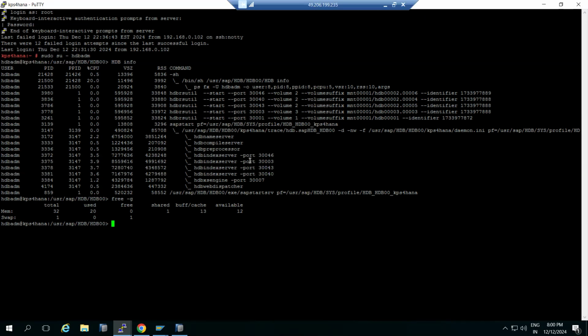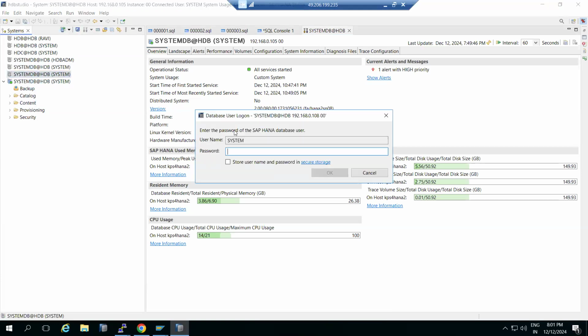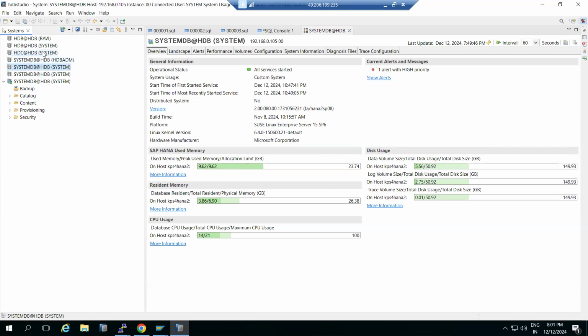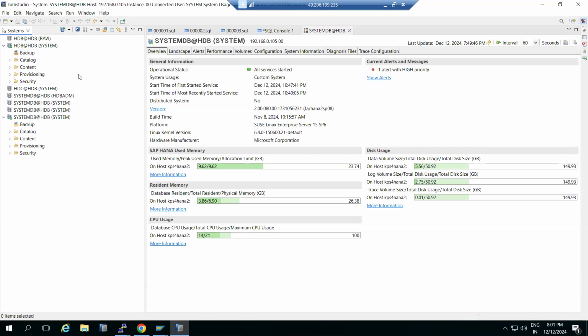Okay, that's fine. So it's up and running. Let's see whether it's up and running or not. First of all, it should be up and running. Okay, so this HDB database got up and running here. This tenant also is up and running here. And this is also up and running, SPS 08.